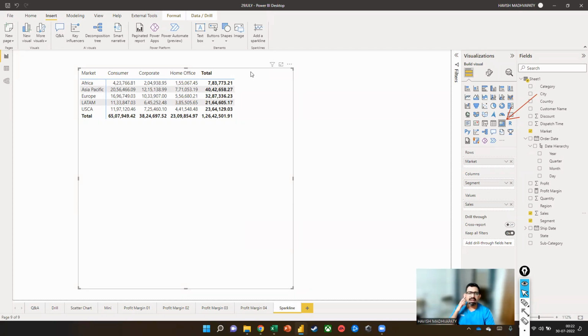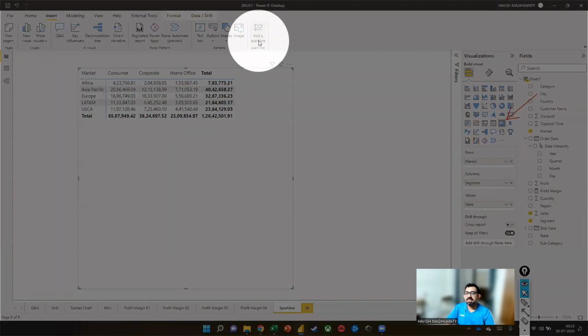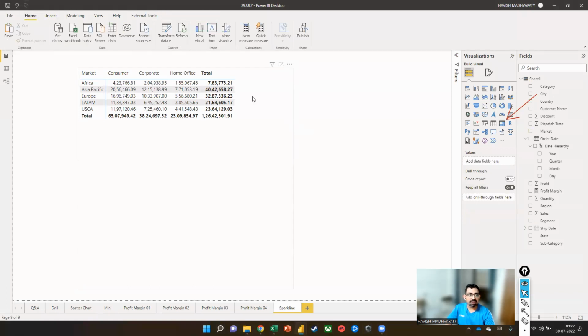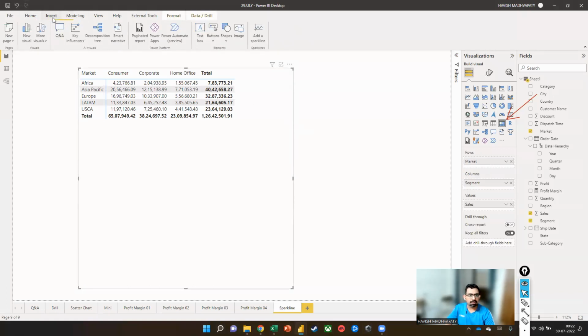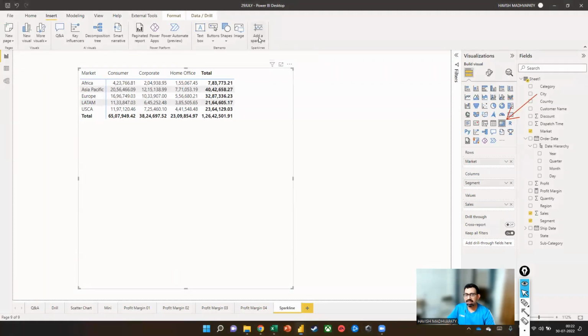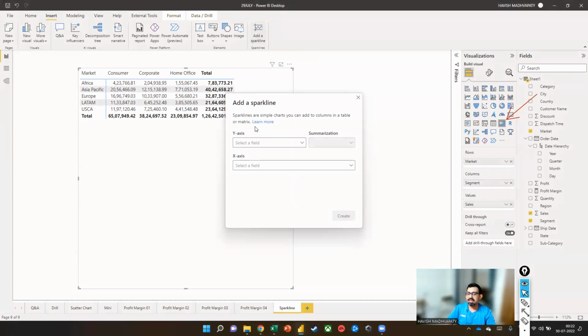There's this very interesting feature called a spark line. If you look here in this option, where is it? I'm sorry, where did it go? I think it's in modeling. No, it's in insert. My bad. So when I select insert, there is an option called add a spark line. Very simple to work with. You click on the spark line, and now you can make a spark line.